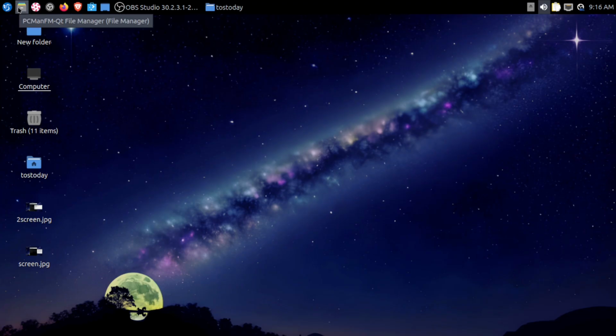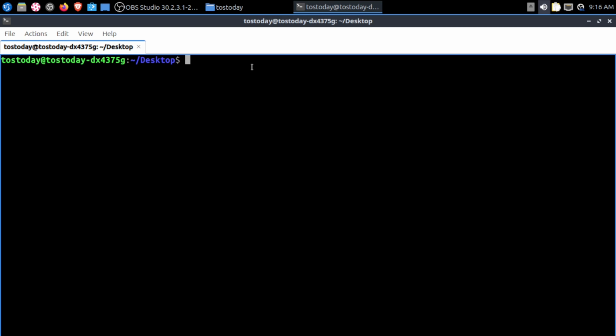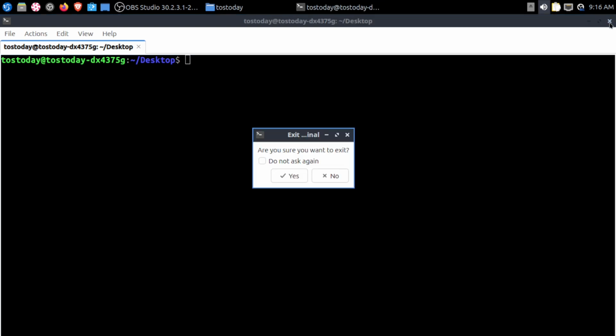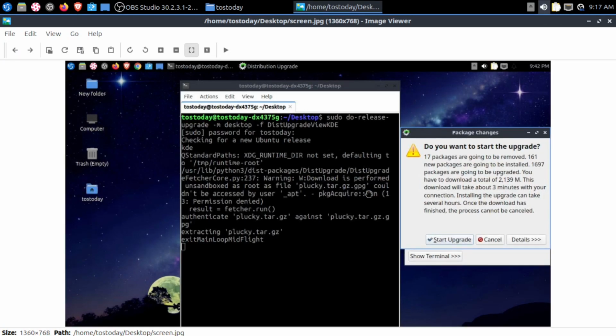All right, so we looked at the file manager. We have shortcuts here on the desktop. You can right click, for example, open the terminal. I do like mouse functions quite a bit in Linux-based systems. Let's exit out of this. I took a couple screenshots I want to show you. Yeah, let's go to screenshot number one from a few nights ago.